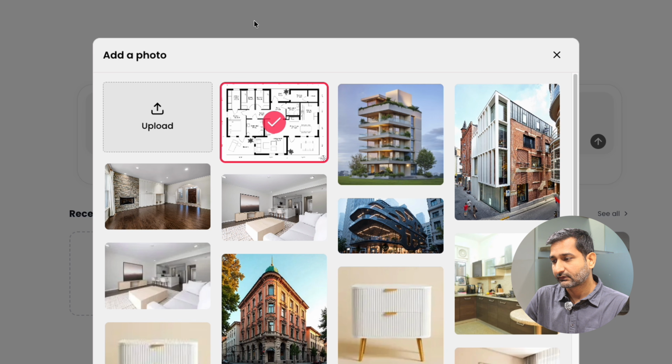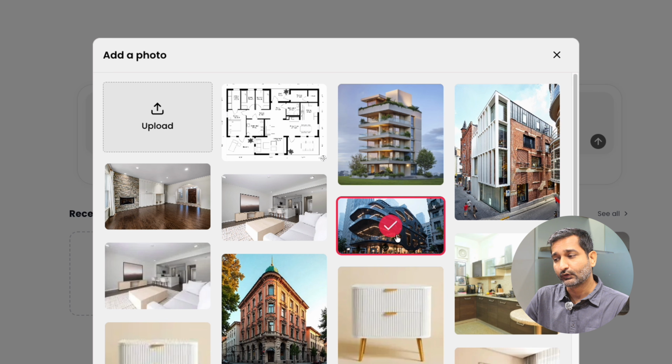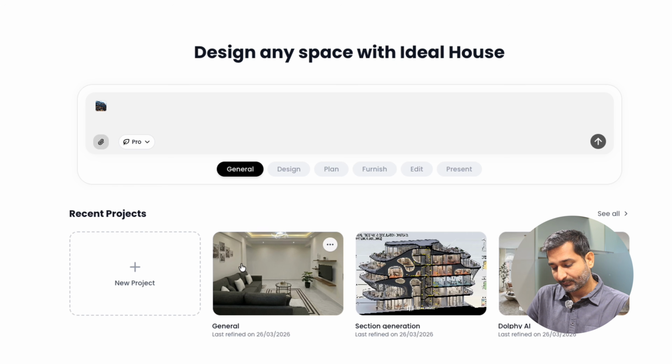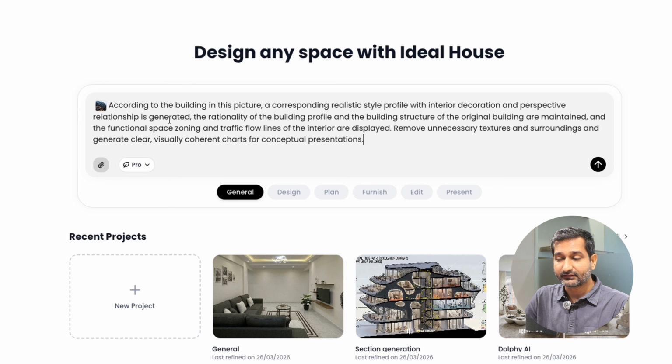So let's say I'm just taking this newly constructed building, and then I just need to write down my prompt. In my prompt, I'm telling it there is the picture, and based upon the picture and interior decoration, generate the rationality of the building profile and building structure of the original building. Make sure the original building is maintained and the functional space joining traffic flow lines of the interior are displayed.